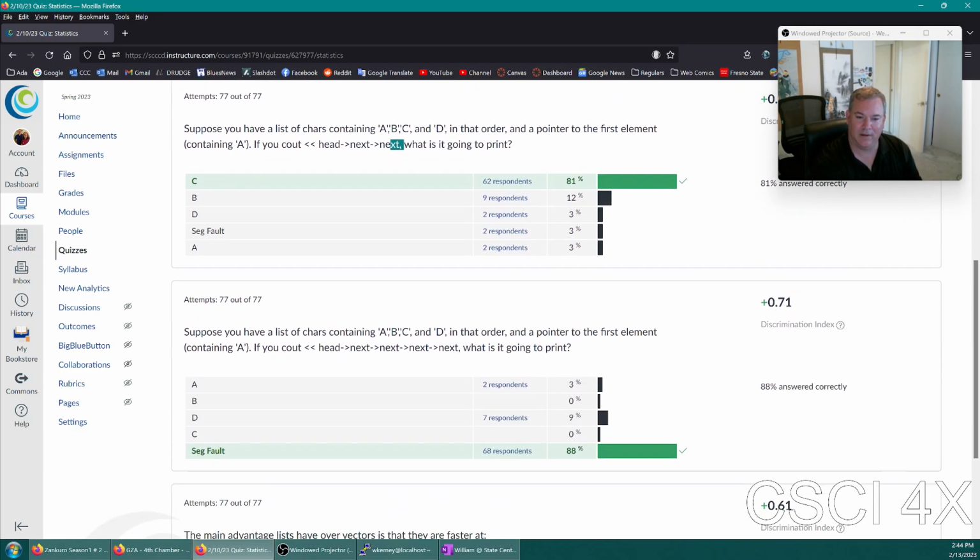And then for this one, if head is pointing at A, then head points to next is B, points to next is C, points to next is D, points to next is a segfault. Okay, probably. It's not guaranteed you're going to segfault, but on our system, you will segfault.